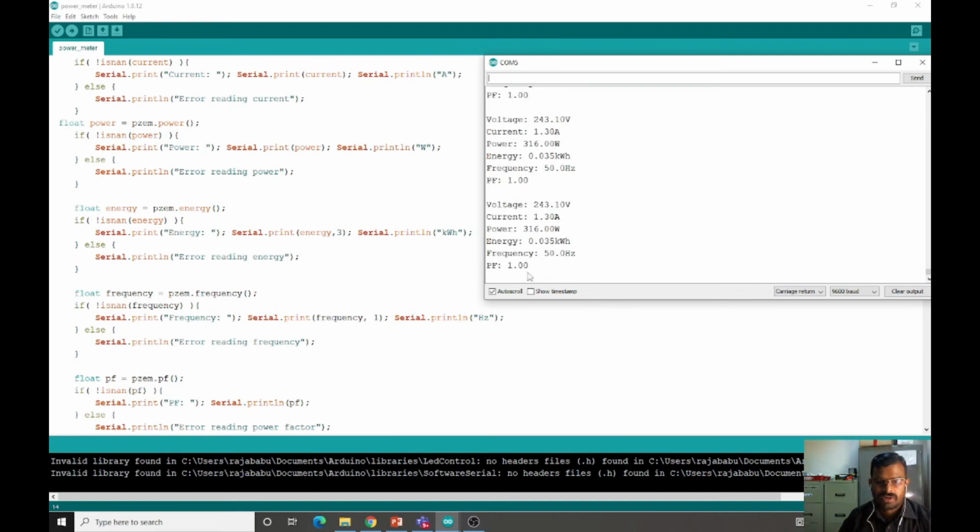Now I will switch off two incandescent lamps. I switched them off. So now the power factor is 0.99, and when I switch off all the incandescent lamps, the power factor goes to 0.52. Okay, so this is about the data, and the hardware connection.